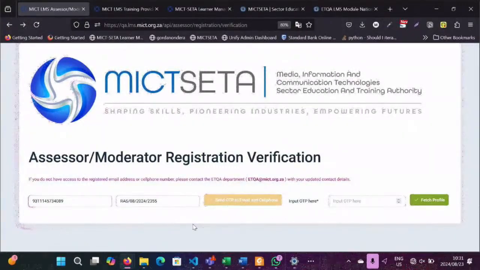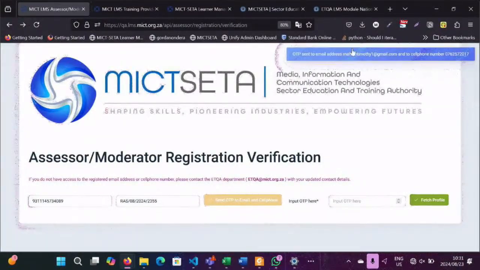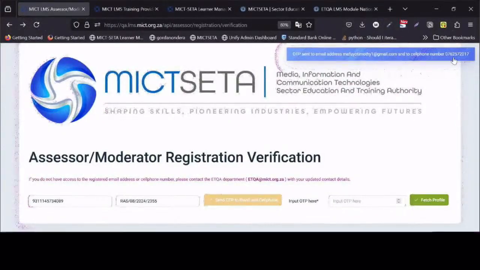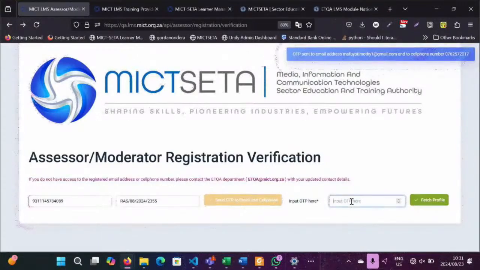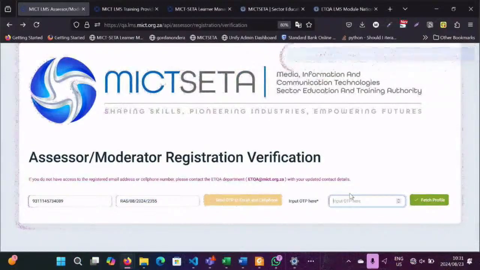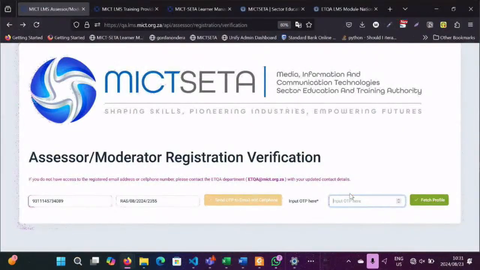All right, so you click on send OTP to email and cell phone number, and then once you get it, you'll get this message at the top telling you that OTP has been sent to that email address and to that cell phone number. Once you get it, you'll then be able to put in the OTP. Check your email.